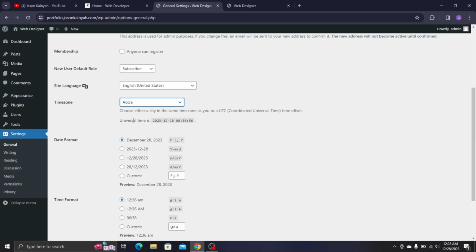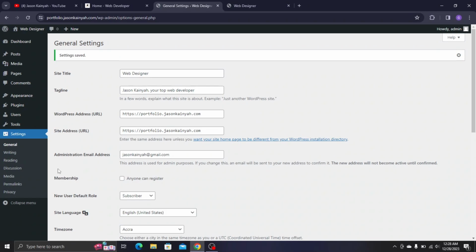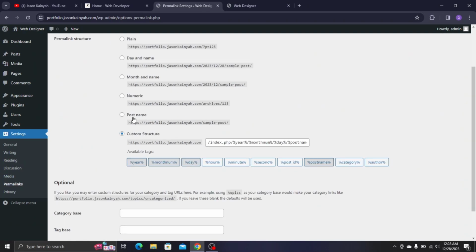So Accra, that's the city I'm in. And then the week starts on Sunday over here. So I'll click save changes. Then the next place we'll go to is permalinks. Okay, so we are going to change this to post name.